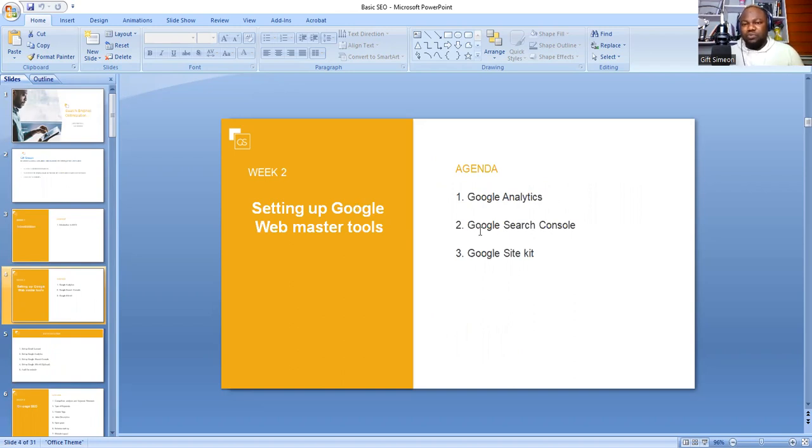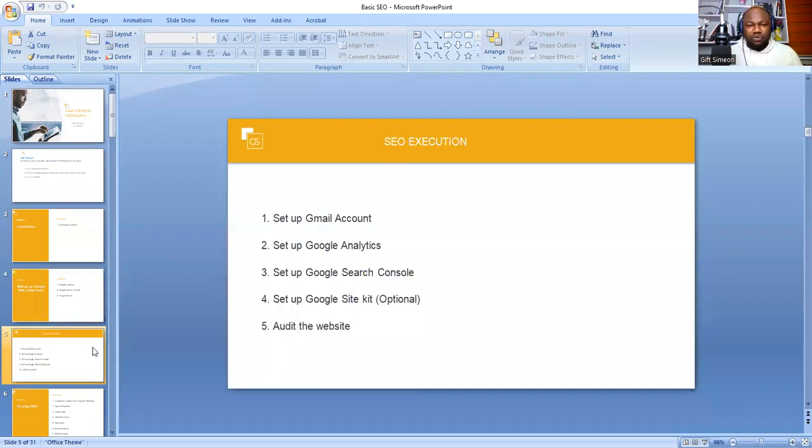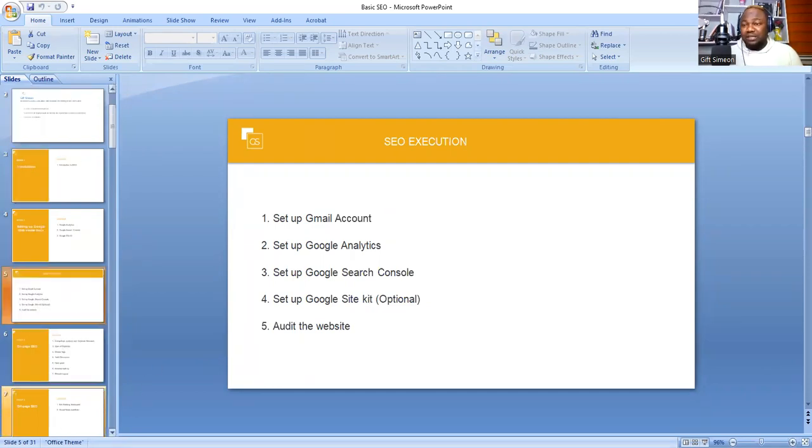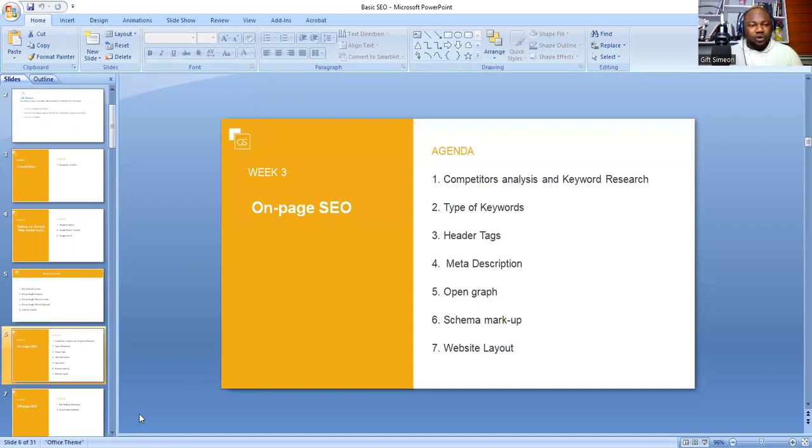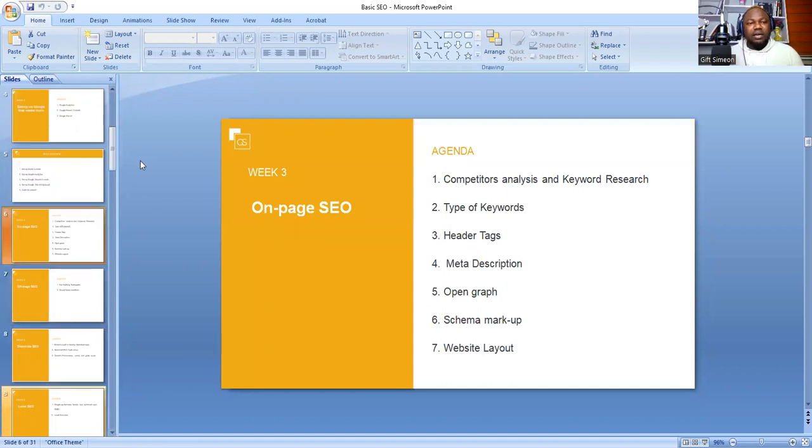Google Analytics, we set up Google Search Console. We set up Google Site Kit for those using WordPress websites. And then we went around to set up a new Google Gmail account, analytics, keyword, and then we audited a particular website. So I showed you how to audit a website and what you need to do to audit a website, okay? And then this is on-page SEO, and this is where some of the major work actually starts, okay?